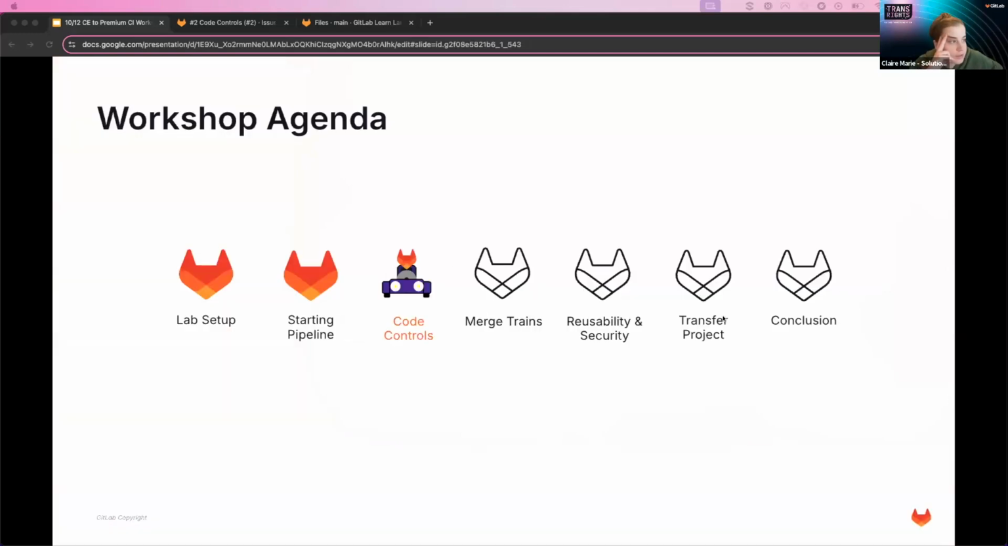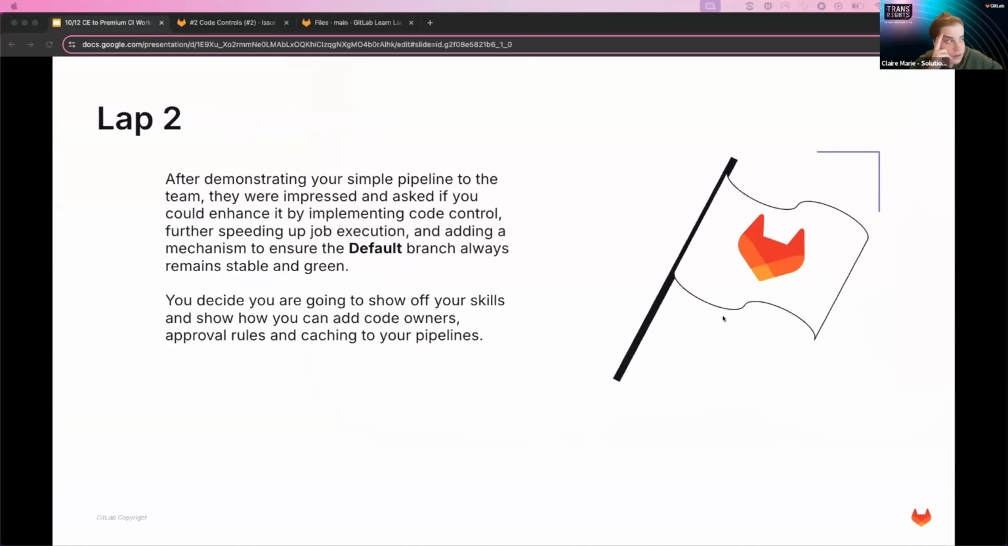So this is where we are currently in the agenda. After demonstrating your simple pipeline to the team, they were impressed and asked if you could enhance it by implementing code control, further speeding up job execution, and adding a mechanism to ensure the default branch always remains stable and green. You decide you are going to show off your skills and show how you can add code owners, approval rules, and caching to your pipelines. So let's get a brief overview of those features before we actually implement them.